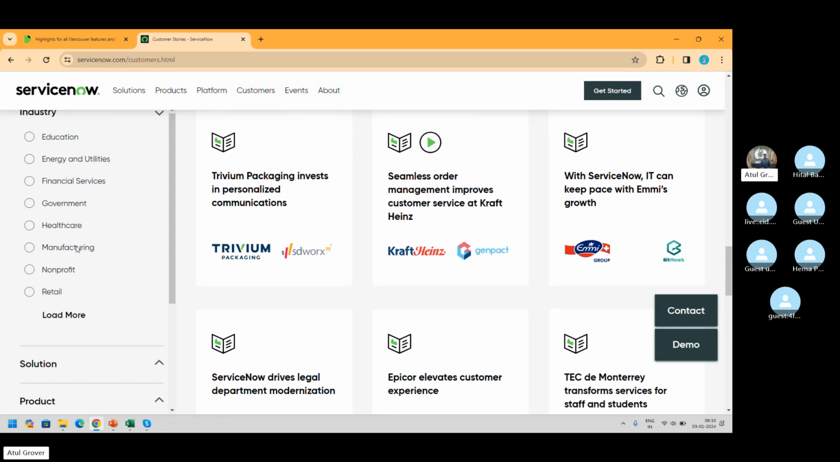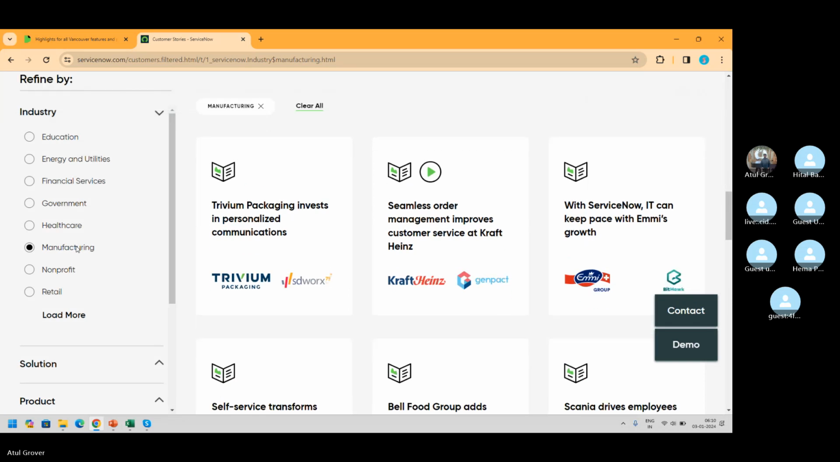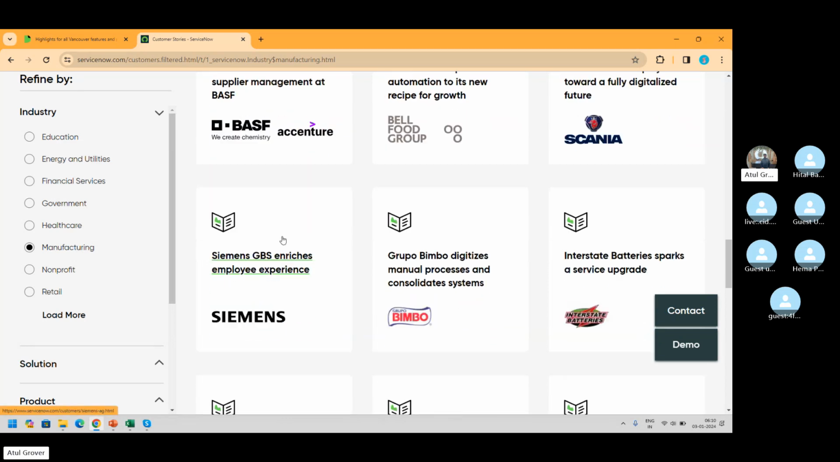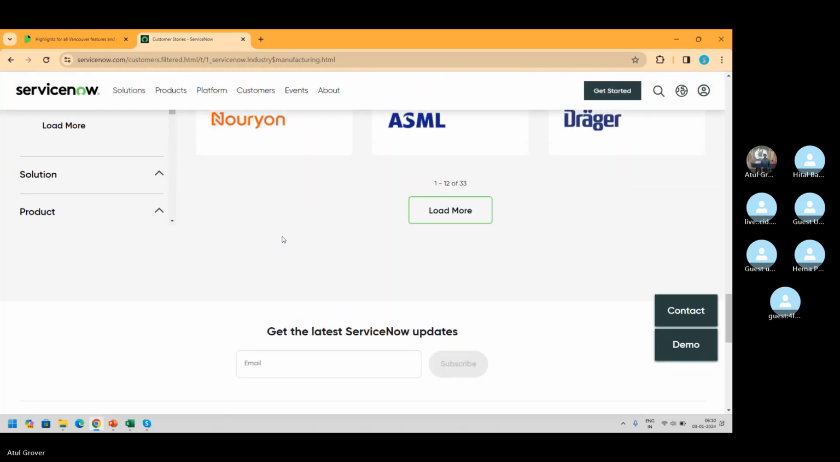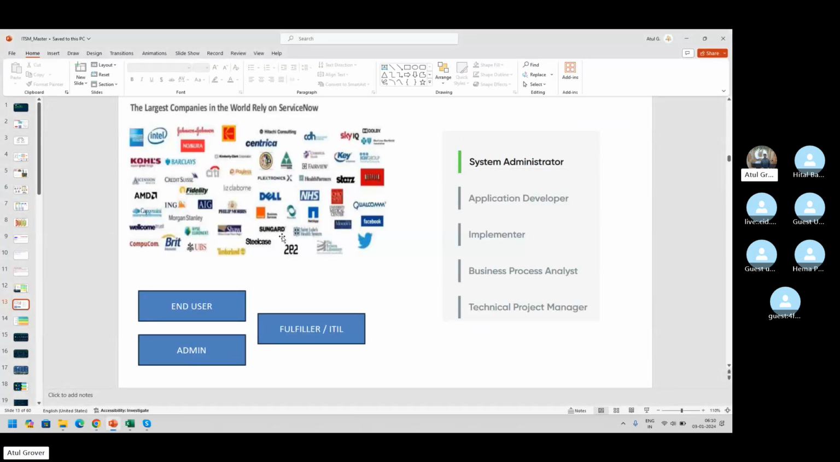Maybe I want to see the manufacturing companies. Here are the manufacturing companies. These are the customer base. And I guess they put who works with this company to support these things. See here. So there are a lot of customers ServiceNow has.